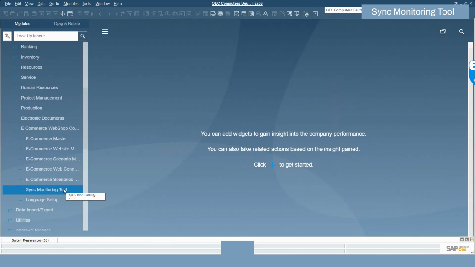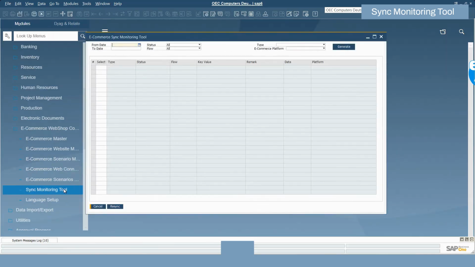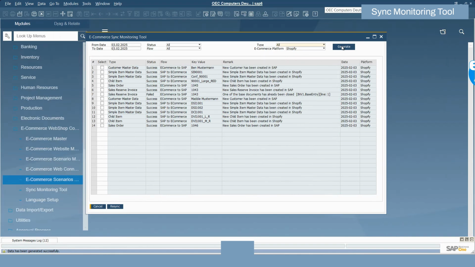The next screen is Sync Monitoring Tool. This report helps us to identify all the synchronization processes that are initiated, and it gives us the list of all the success and failed transactions that have occurred. If you would like to reinitiate the failed processes, then those can be easily initiated using the Resync button here.